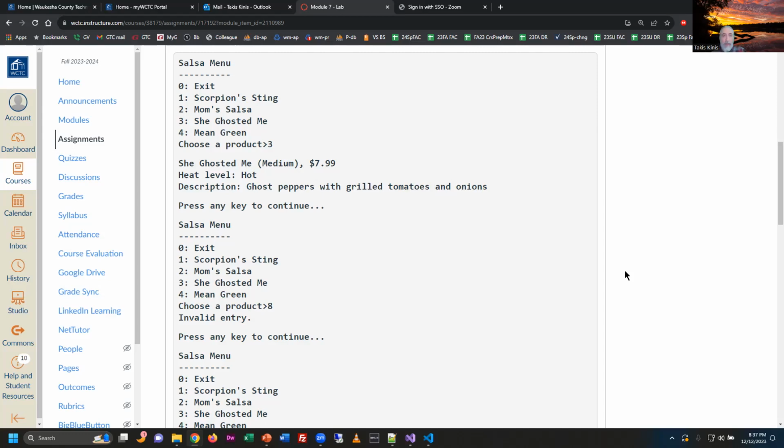That's up at the top. And then we'll have scorpion sting, mama salsa, whatever. And then you choose your product, you're prompted. After you choose the product, it displays all the information up on the screen. So if you chose option 3, it would show the name. It looks like it shows how hot it is, so seems like a property to me. The price, a heat level, hot, description, et cetera, et cetera.